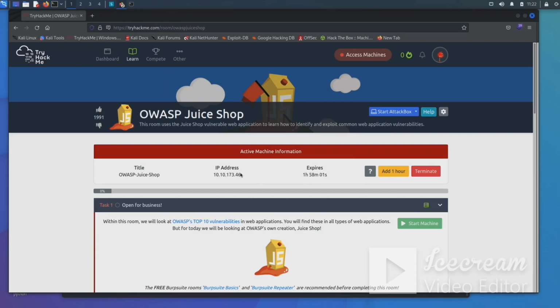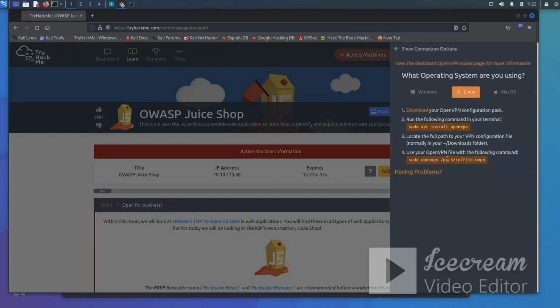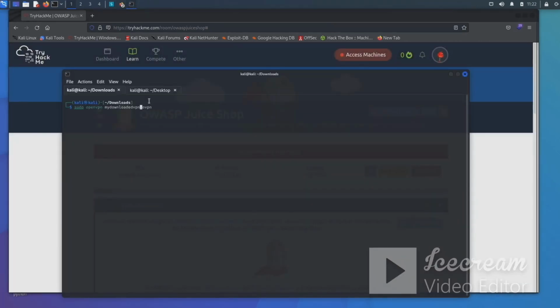The way you're going to connect to the box is come up to access machine. You're going to click OpenVPN, download right here, and it will download your VPN for you. You'll come over here, you will cd into your downloads, and then you will type in sudo openvpn and then whatever your VPN download name is, and you'll hit enter, enter your password, and it will connect you.